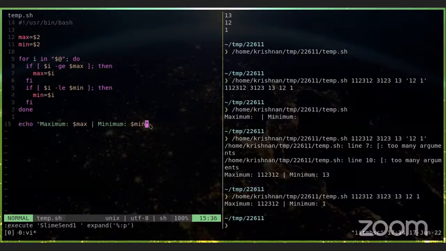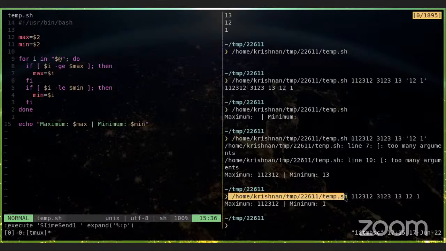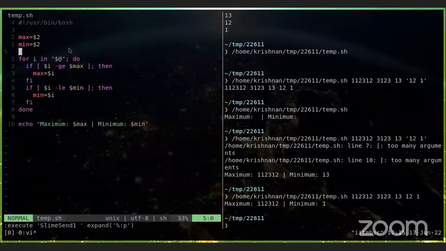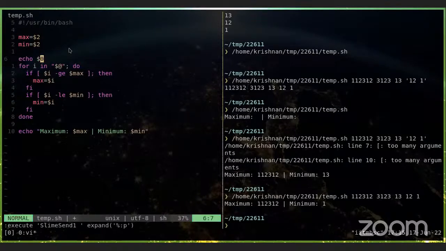Anything else? Sir, here $2 refers to the number 13, no, sir, which is in the second position? No, here the index is 3123. The index starts from 1, 2, 3. The 0 is the script itself, so we can't give $0. We can give only from $1. Because $0 is the script itself, whatever is running.